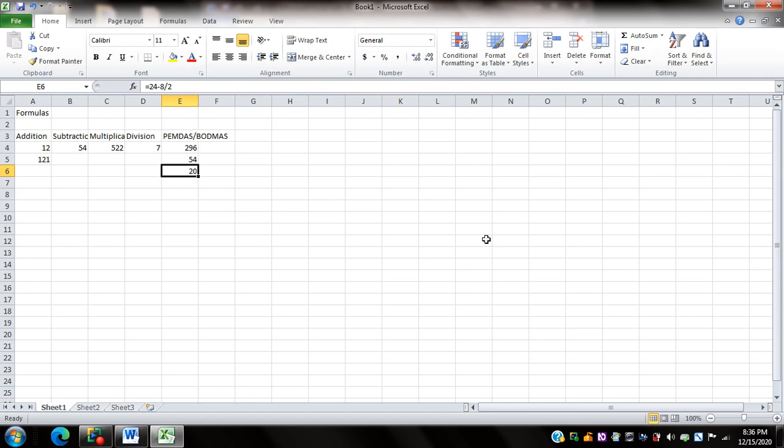Now I'm going to activate the edit mode. So this is 24 minus 8 divided by 2. Now what Excel did was to perform the division first. The division here is 8 divided by 2, and 8 divided by 2 is 4. After getting 4, Excel proceeded to subtracting 4 from 24. So 24 minus 4 is 20.